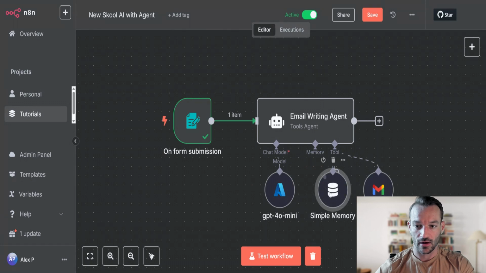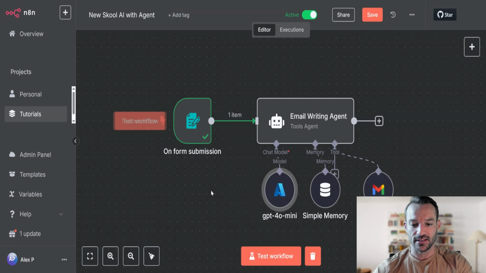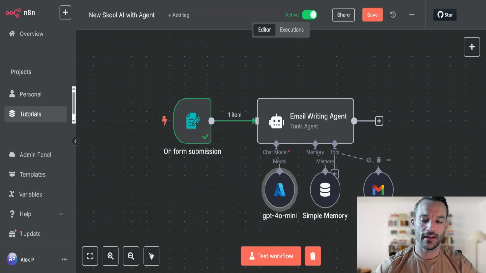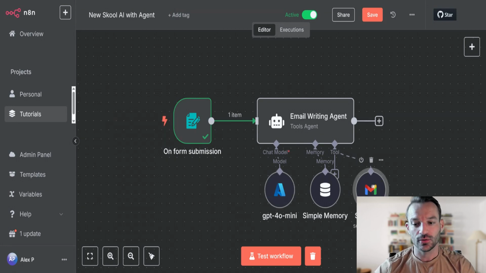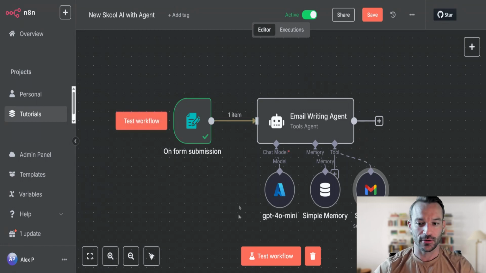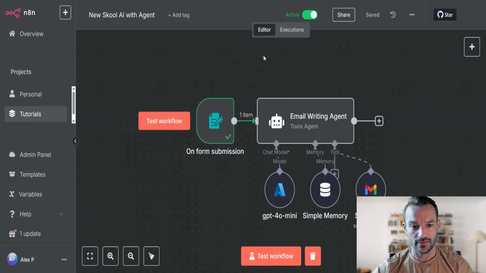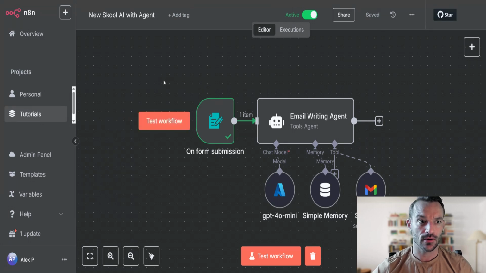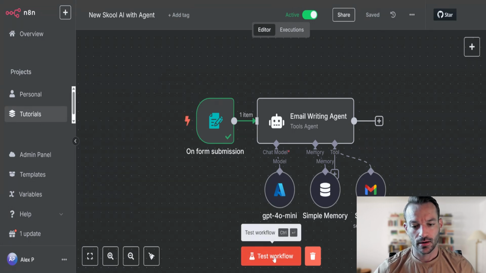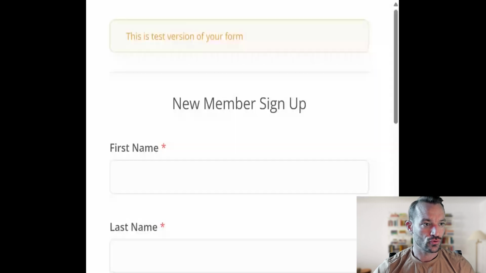Cool. So now we have our agent, our email writing agent. We have it hooked up to my GPT-4o mini LLM, and it has a tool to send emails if it so chooses. Now, it will, because that's what we told it to do, but we can see how that goes. Let's hit save, and then let's see if we can't just test this workflow and see where it goes. So I'm going to test. It's again going to pop up there.